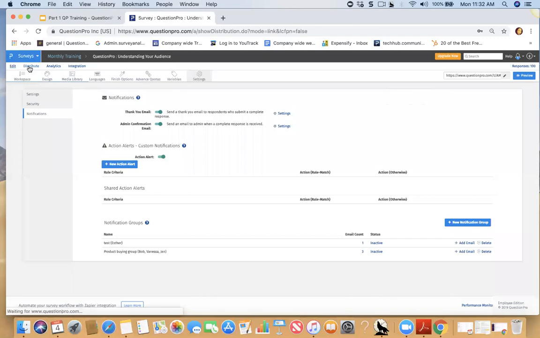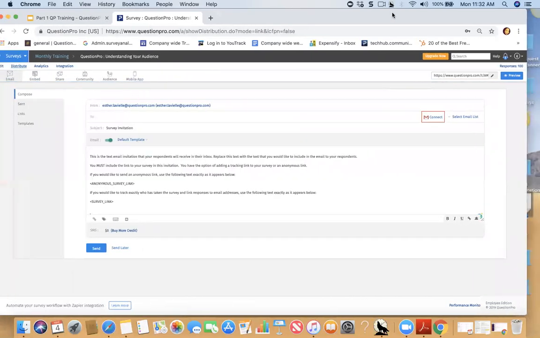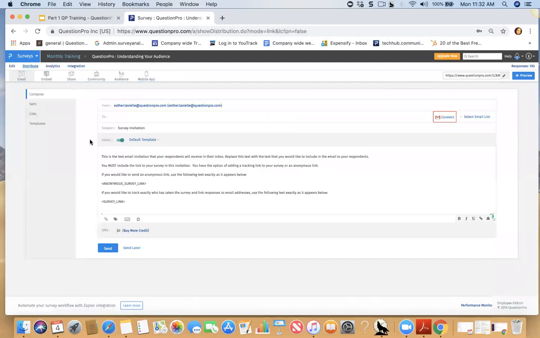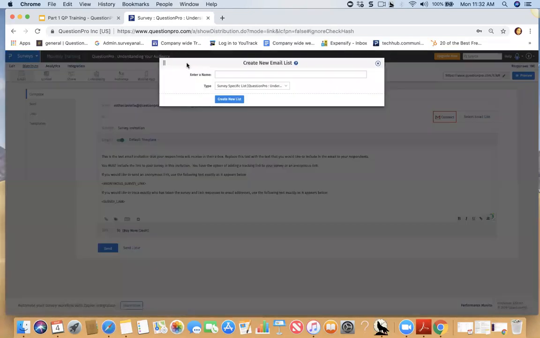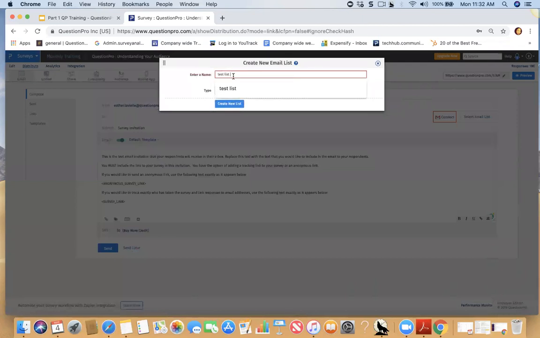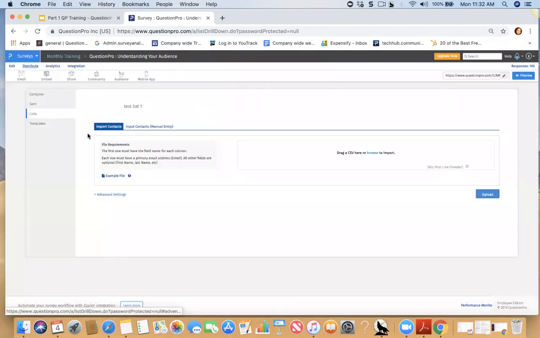Now we'll go to the next tab next to edit, which is distribute, and we'll go into this a little bit further in the third part of our training. But I do want to show you that you have the option to customize and send emails out. You can either copy and paste them here, or you can add a new email list. And I'll show you all those email lists here and you'll be able to update as you need, customize, and import that information and drag and drop inside.